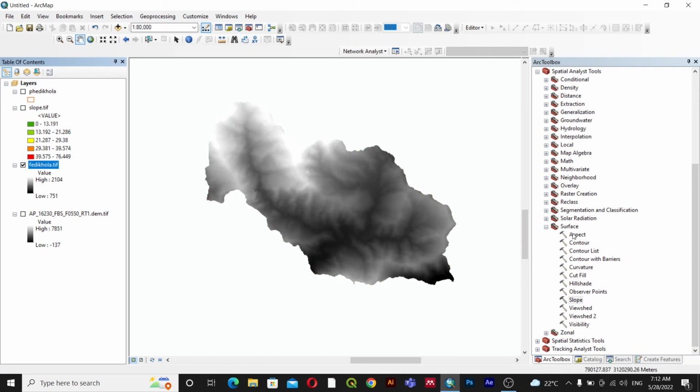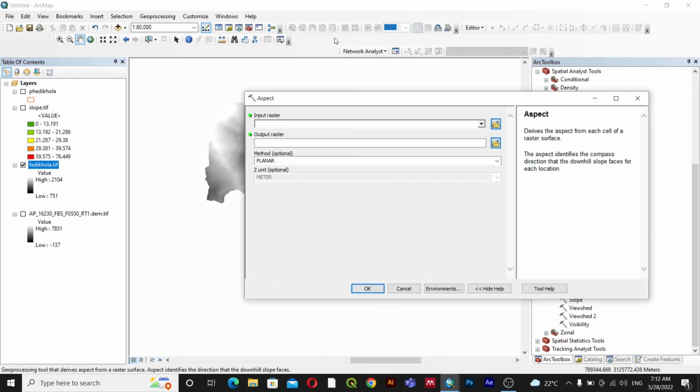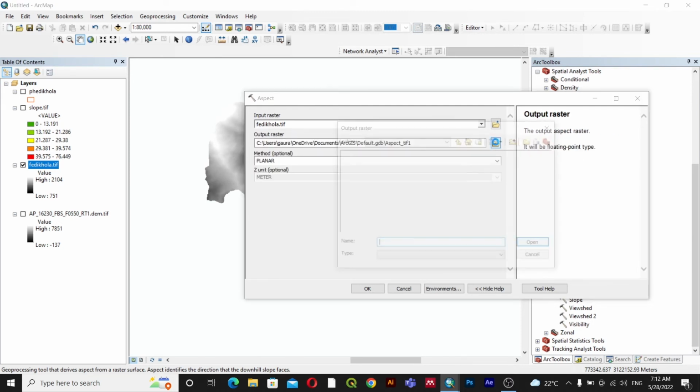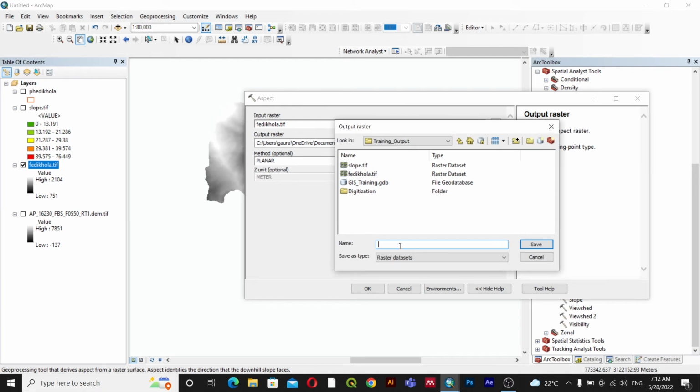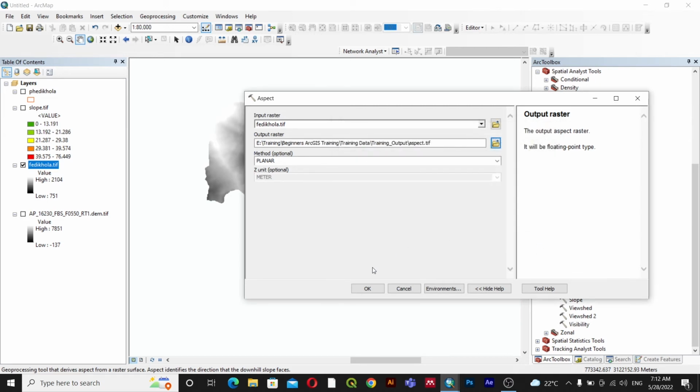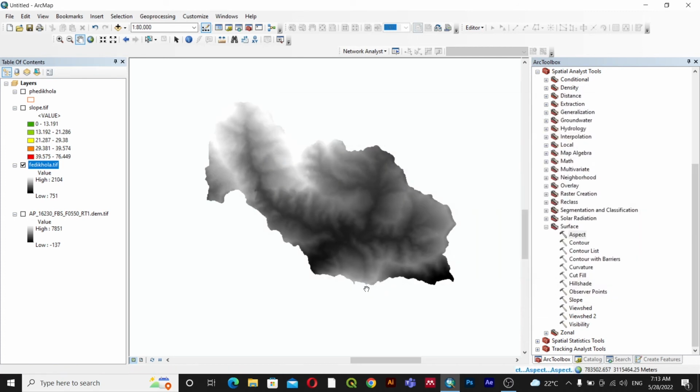We have surface, inside surface we have aspect, and then I will drag. You can directly drag from here, or you can add from here .tif, and then we'll go to output raster and save it as aspect.tif, and then save. Other settings will be the same, and then click on OK.